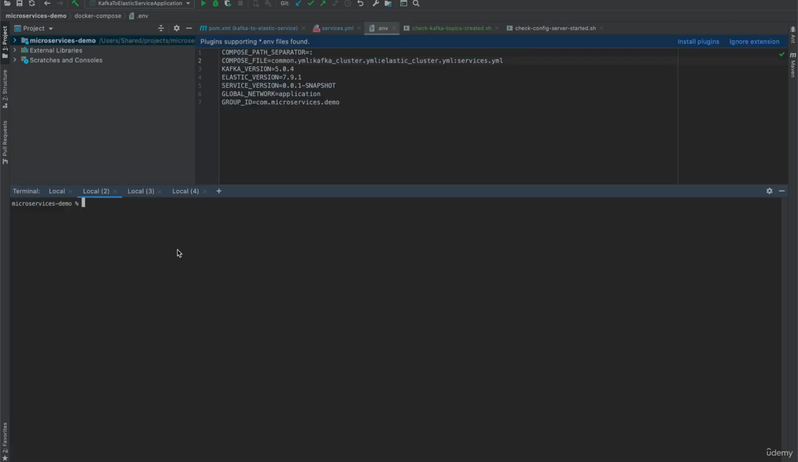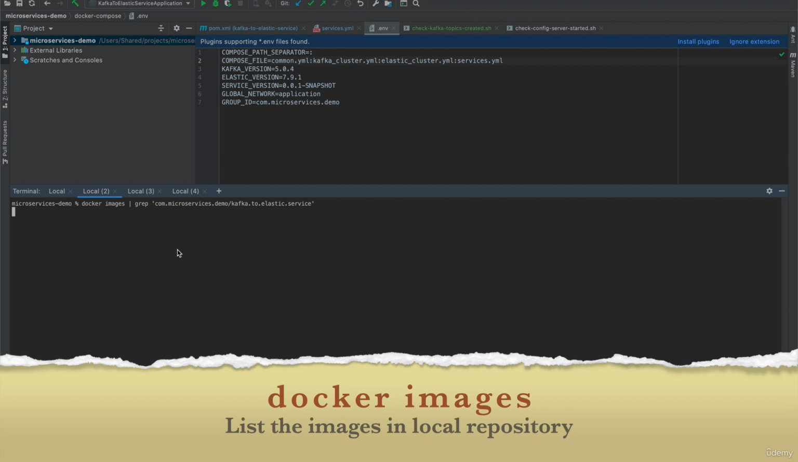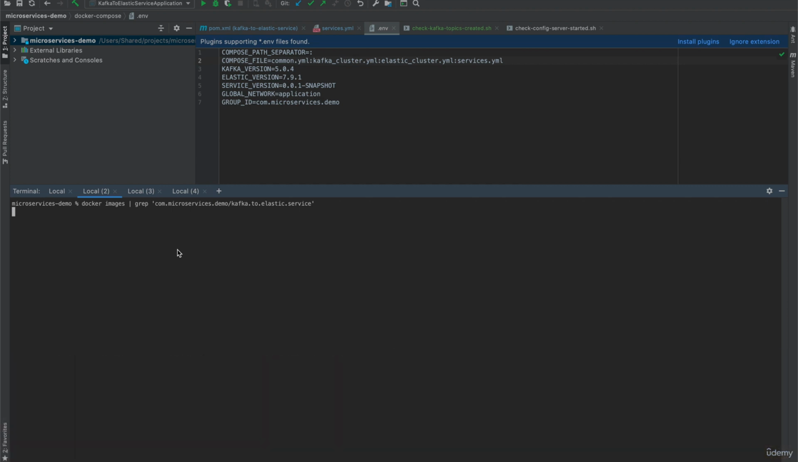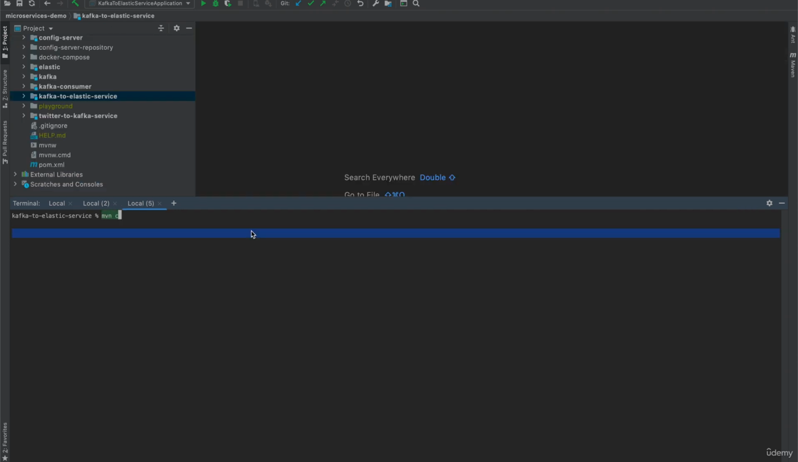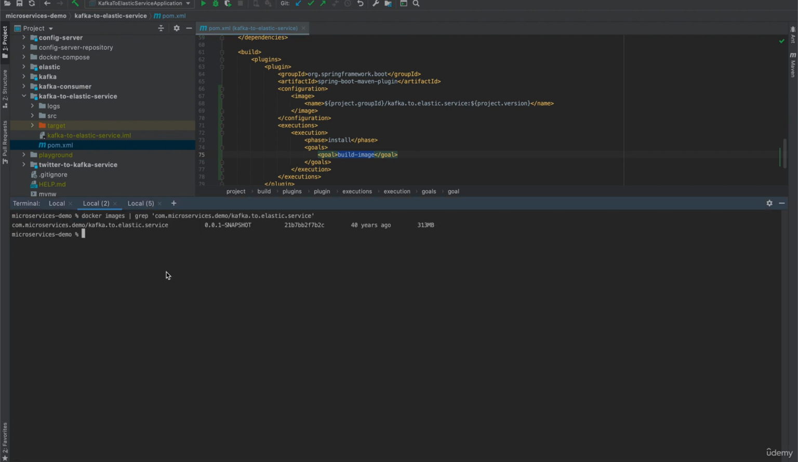Then we need to create the Docker image using Maven install command. As we stated in Spring Boot Maven plugin definition, it will be created at install phase. We can actually check if we have the Kafka to Elastic image using the Docker images command, and by using the grep command to search for our image name. It shouldn't be there at first. So let's run Maven install command in Kafka to Elasticsearch folder, and then check again Docker images command. It should now return the image name. Here it says the image is 40 years old. It is a strange bug, but it doesn't cause any trouble to us.